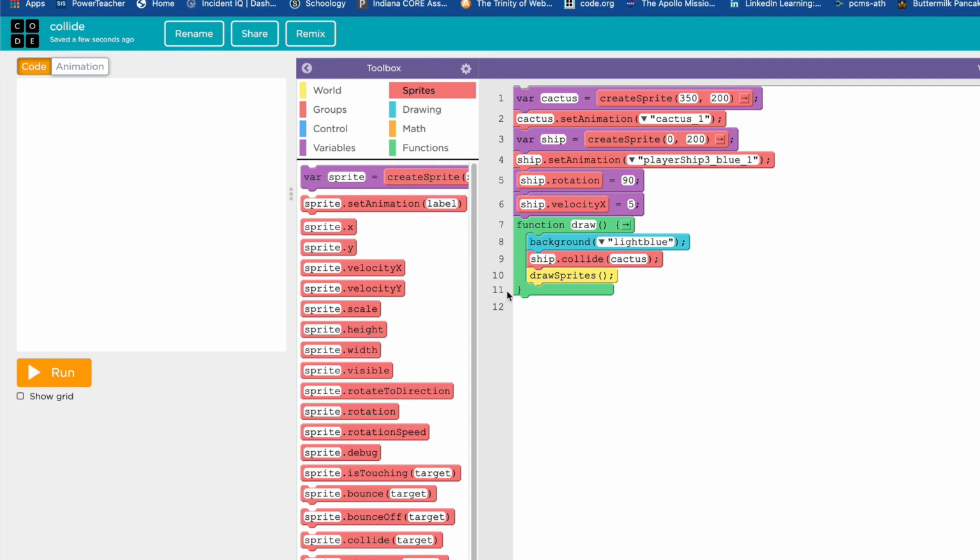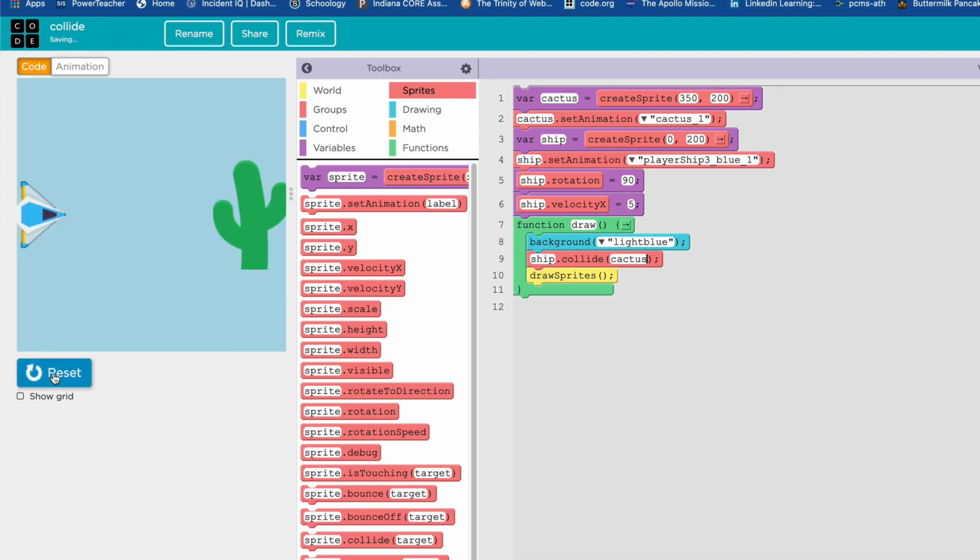I'm not giving you any starter code for this. All right, let's run that. What do you think is going to happen? There it is. In this case, the cactus becomes kind of like it's planted, it's immovable, and the ship cannot push it away, and the ship doesn't bounce off of it. It's kind of like the cactus just stops the ship. Even though the ship had velocity assigned to it, the cactus has stopped the ship when you set it to collide. And that's good for like a wall, right?